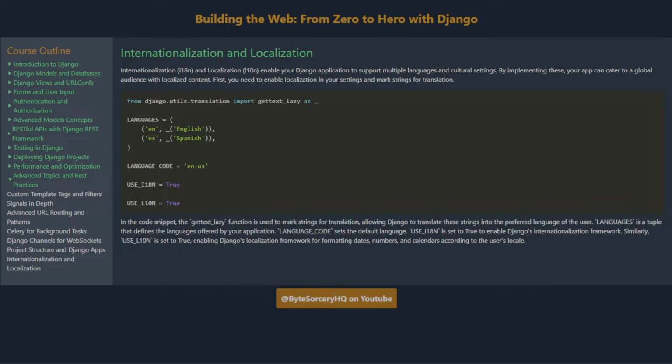Internationalization and localization. Internationalization, i18n, and localization, l10n, enable your Django application to support multiple languages and cultural settings. By implementing these, your app can cater to a global audience with localized content. First, you need to enable localization in your settings and mark strings for translation. In the code snippet, the gettext_lazy function is used to mark strings for translation, allowing Django to translate these strings into the preferred language of the user.